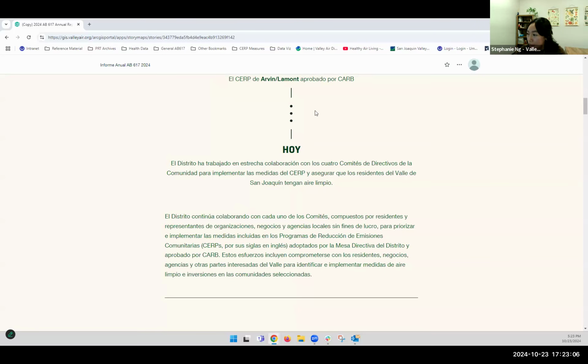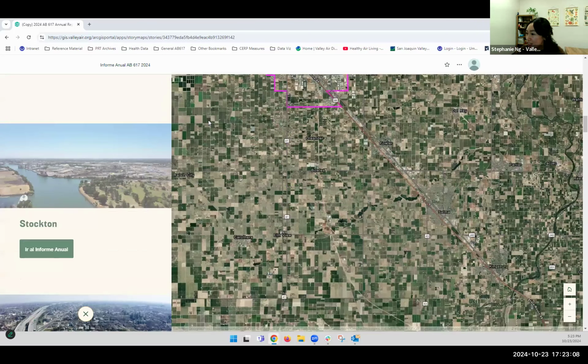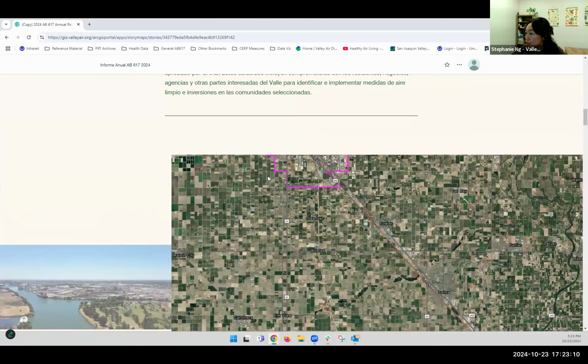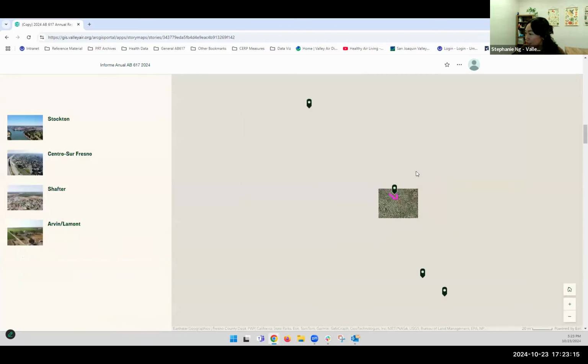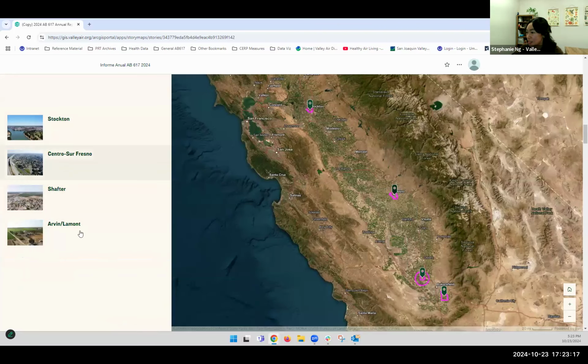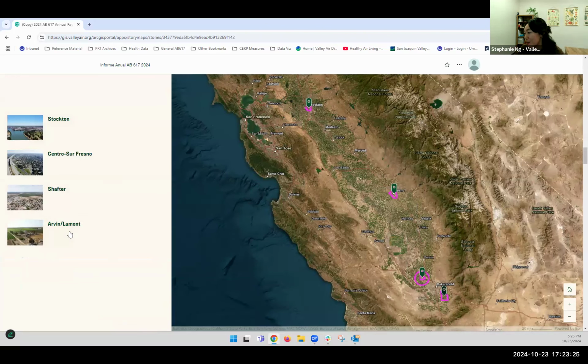And then in this map below, you can see all the communities that we have. Oops. Here we go. And this talks about our 4 communities. All the way in the north, we have Stockton, Fresno, Shafter, and then here's Arvin Lamont.